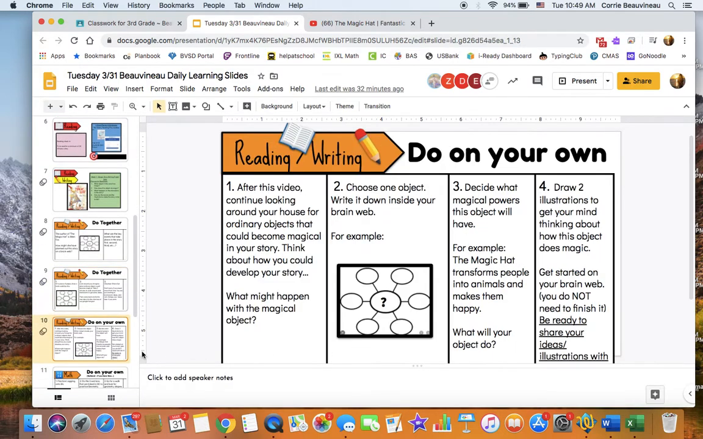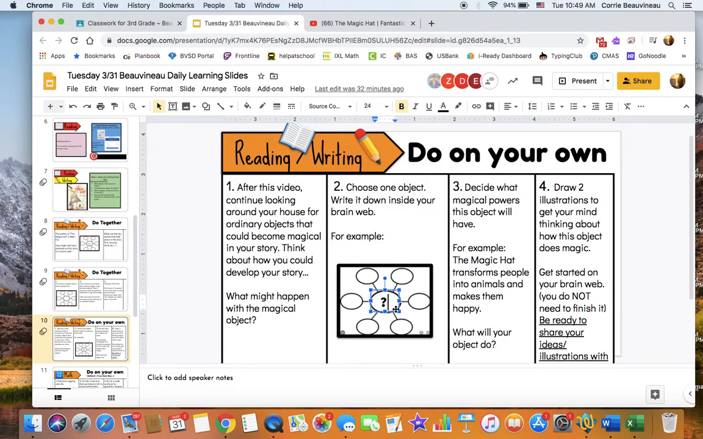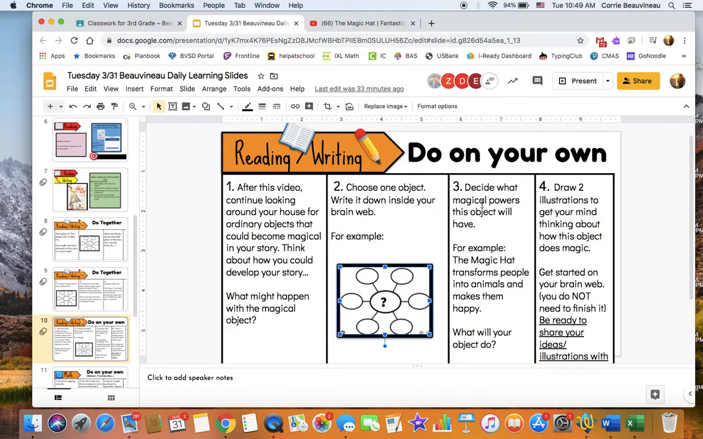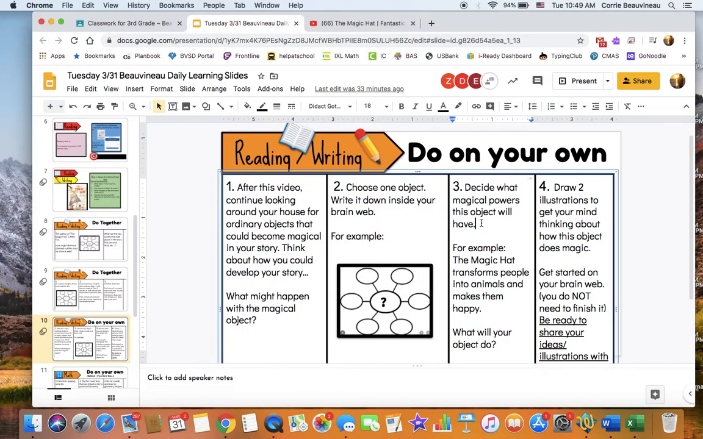Then, once you have created this brain web, write in the middle the object that you have chosen right here. See that? You're going to write that down inside of your brain web and then brainstorm the different magical powers that this object will have. Like in the magic hat, the hat transformed regular people into animals. Your magical object can do something totally different than that. It is up to you.